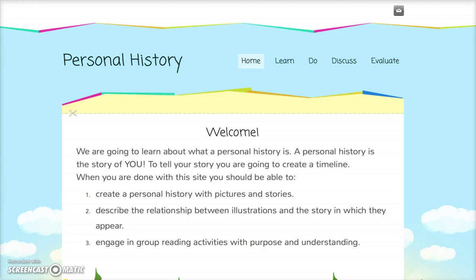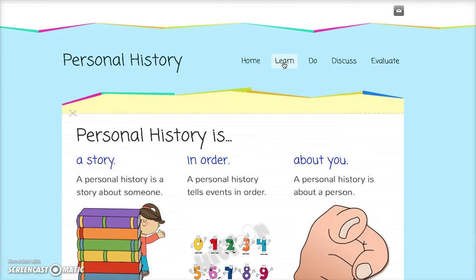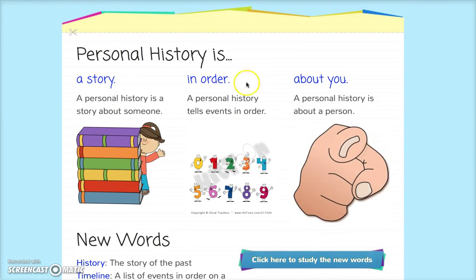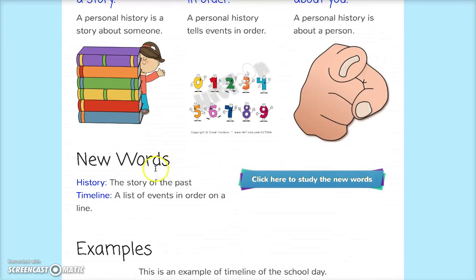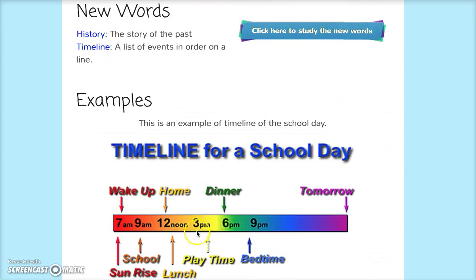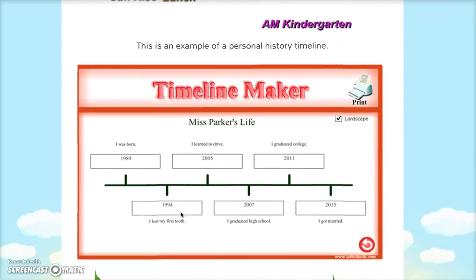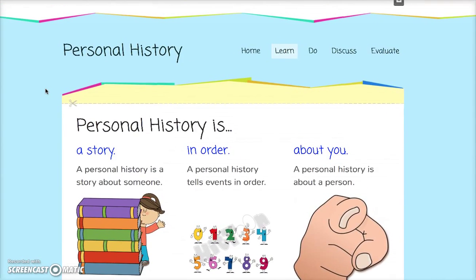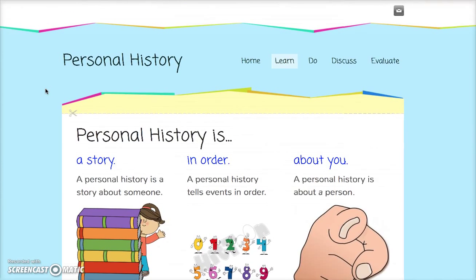The first thing that you are going to do is click the Learn button. On this page, you are going to learn about what a personal history is. Read all of this information, then read about the new words. And then once you learn those words, you're going to click here to study those words. Then you have some examples of a timeline and examples of a personal history timeline. So on the Learn page, you're going to learn about what a personal history is.